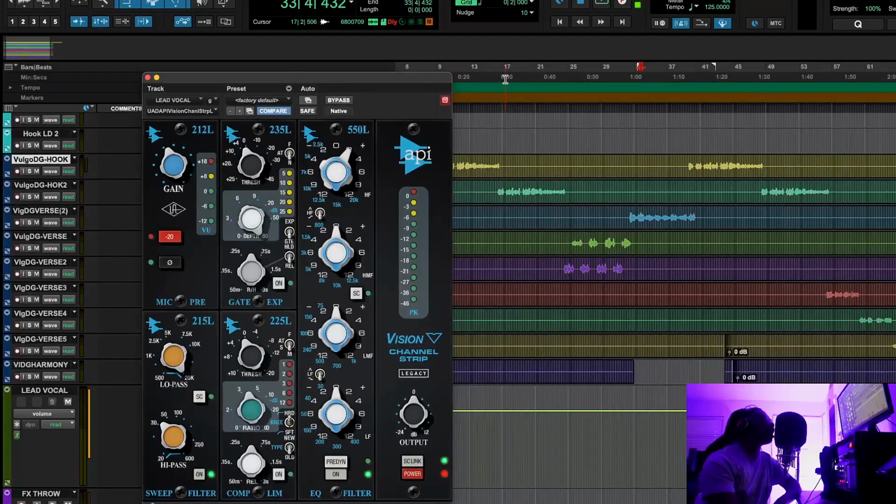So then I use the API Vision strip on his voice. I love the tone of the API. It's very modern sounding. Mostly here, what we went with was just a little bit of EQ, boosting a high shelf to get a little bit of brightness up at 15K, a little more presence, and using a little bit of that sweep filter.